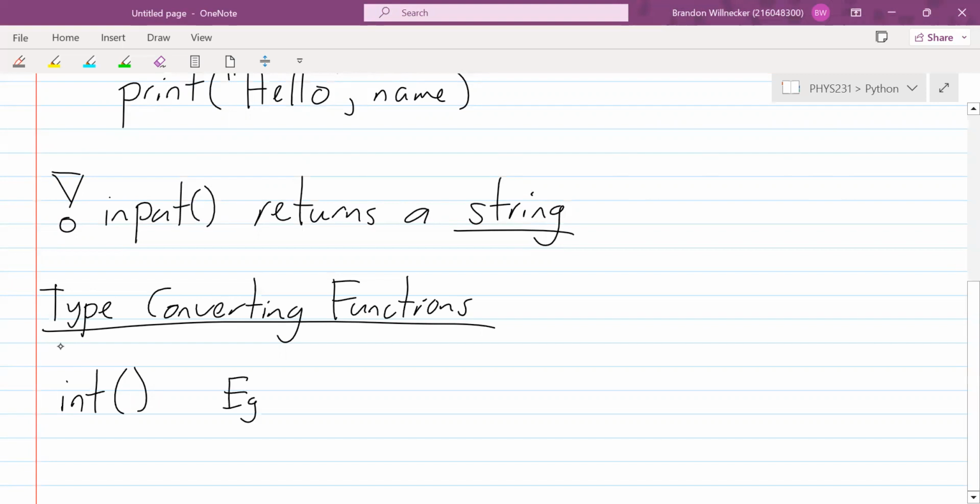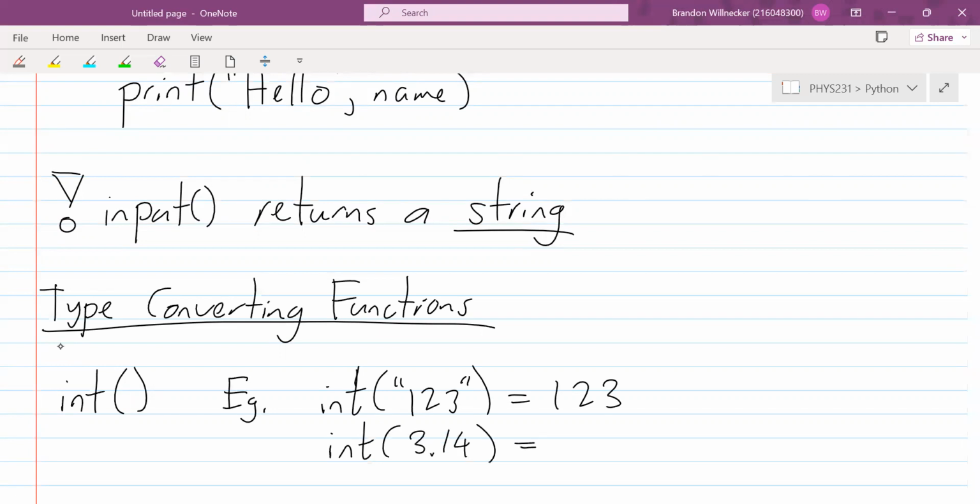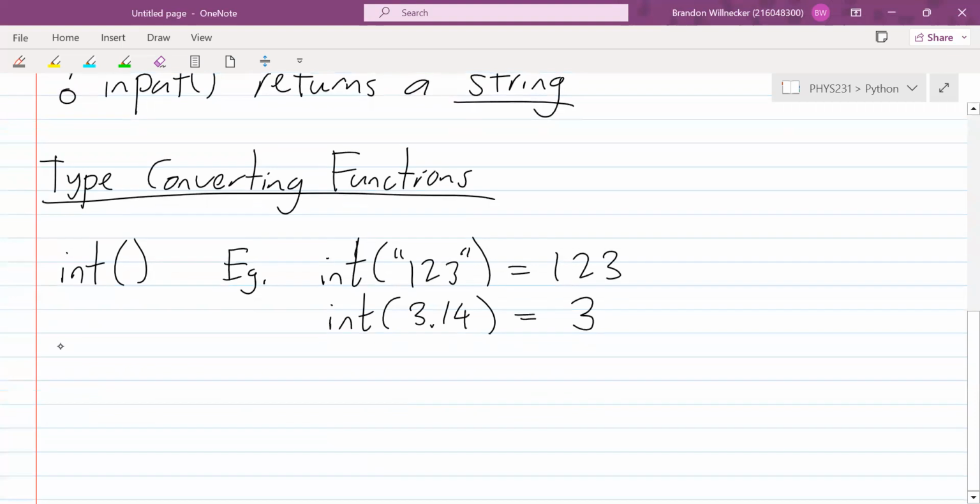So for example, int("123"), this will give us back 123. So it took the string representation and turned it into an integer. If we have int(3.14), then we need to make an integer out of this, so we just take the integer part, 3. Okay, so whatever we put in, this function will try and convert it to an integer.